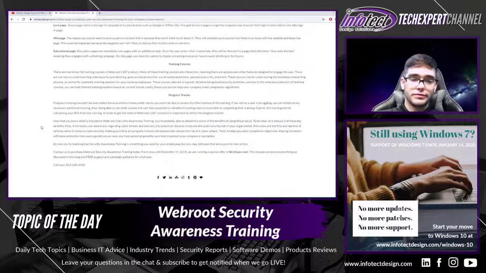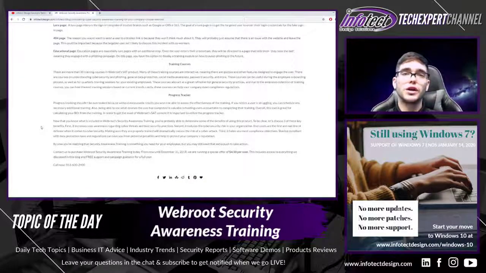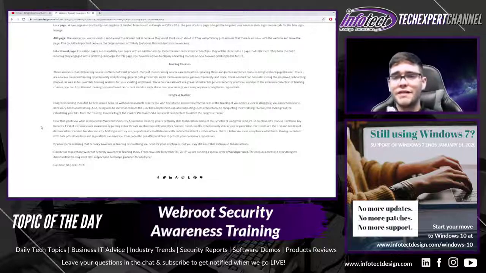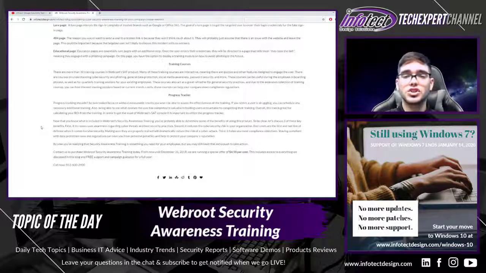Now, training courses, very important. There are more than 30 training courses in the Webroot Security Awareness Training Console. Many of these training courses are interactive, meaning there are quizzes and other features designed to engage the user. There are courses on understanding cybersecurity and phishing, general data protection, social media awareness, password security, and much more.